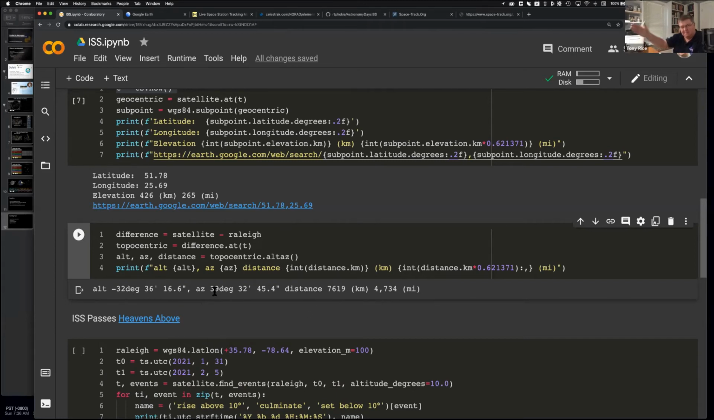39 degrees, that makes sense. 90 degrees is due east, 0 degrees is due north. So 39 degrees, that's about where Europe is. That makes sense. And it is 4734 miles away. It's a lot more than 250 because it's not directly overhead. 250 will only work when it is directly overhead.